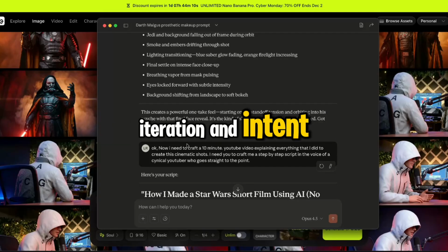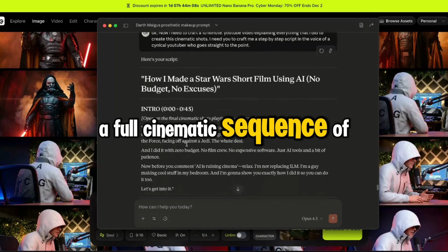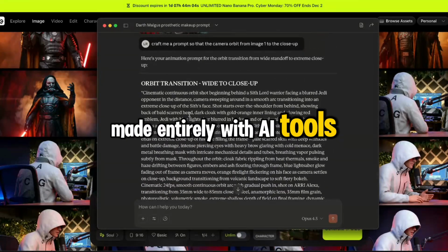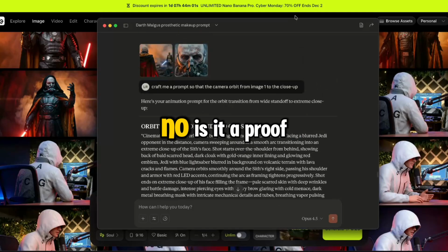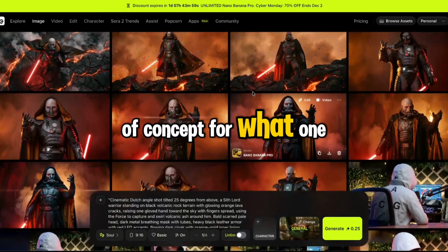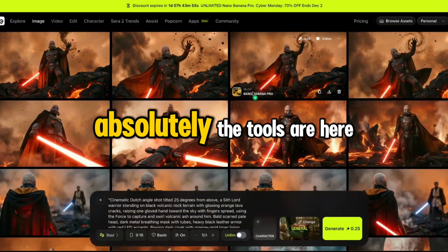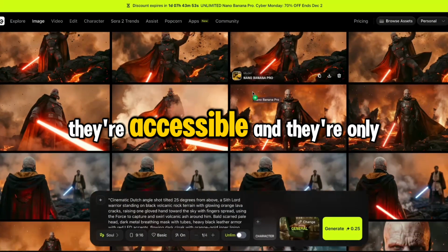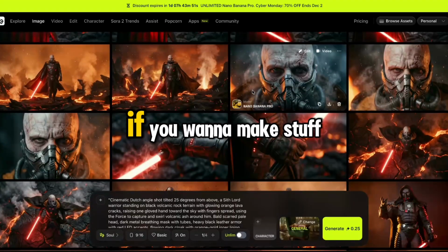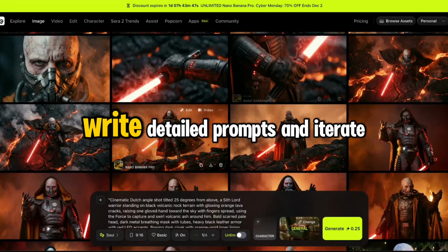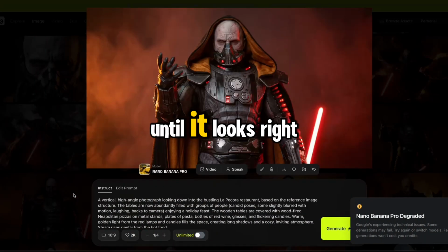Iteration and intent. So there it is, a full cinematic sequence of Darth Malgus on a volcanic planet, made entirely with AI tools. Is it Industrial Light and Magic? No. Is it a proof of concept for what one person can create with the right prompts and a clear vision? Absolutely. The tools are here, they're accessible, and they're only getting better. If you want to make stuff like this, start with a reference, think like a filmmaker, write detailed prompts, and iterate until it looks right.